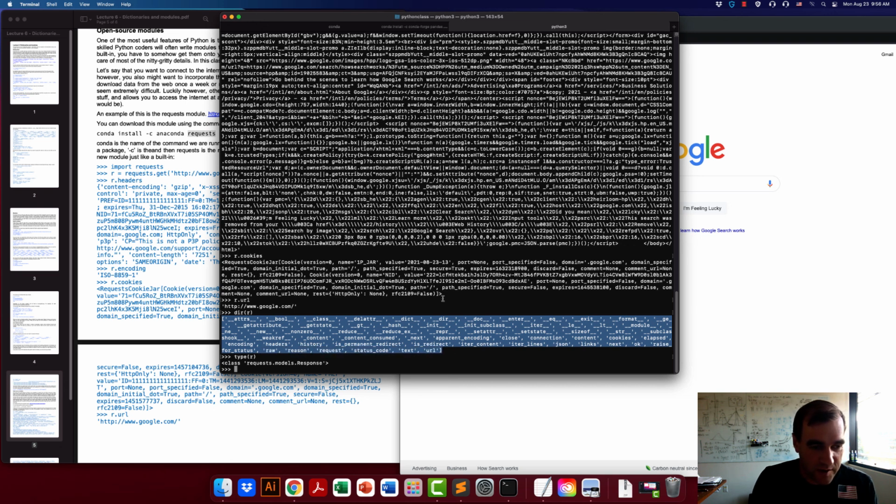All right, so we've gone over some of the basics of modules. You can either use modules that are built into Python, you can create your own modules, or you can download and use modules that are created by other people.